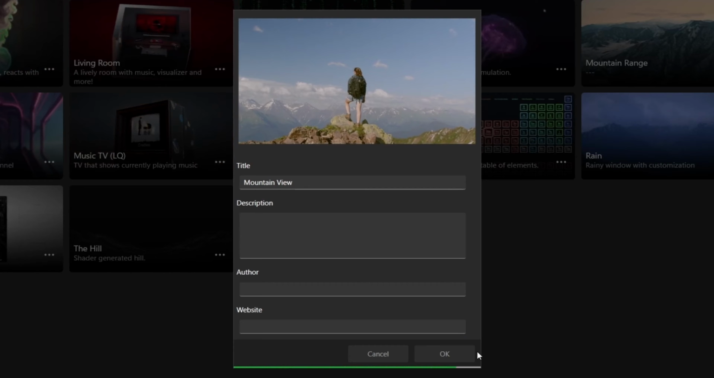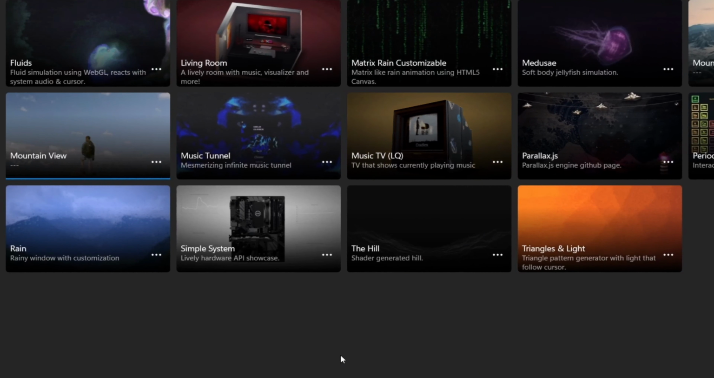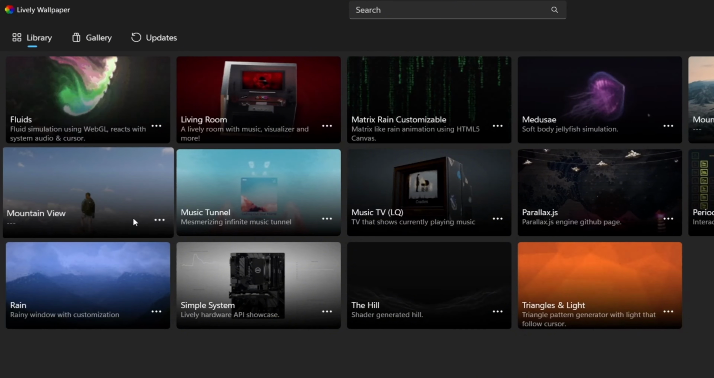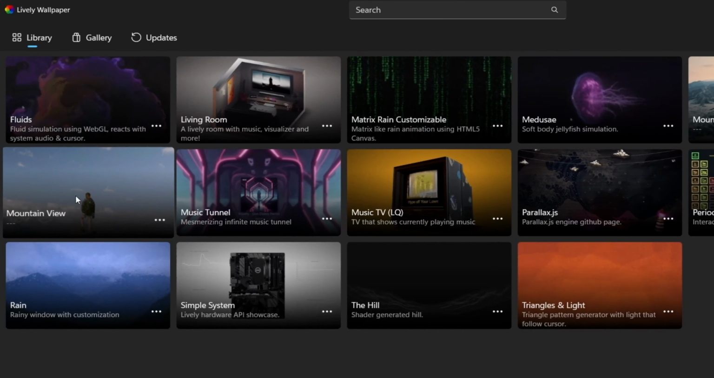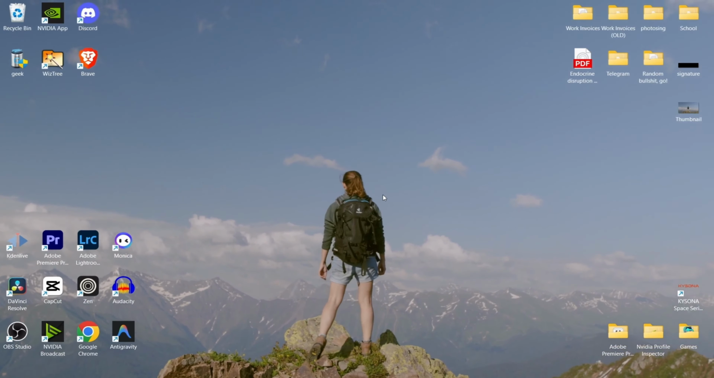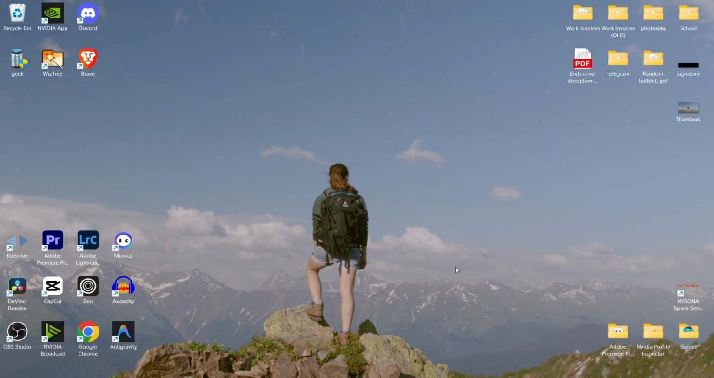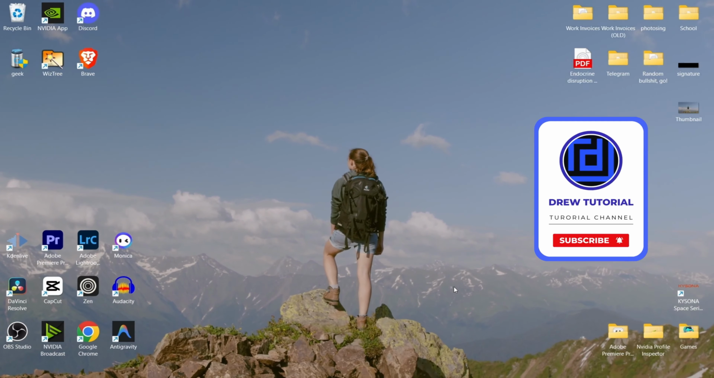And after a minute or two of loading into the program, it should be ready to go. So as you can see, it's been uploaded. I'm gonna go ahead and click on that to activate it. And if we go back to our desktop, as you can see, the live wallpaper has changed to whatever video we set it to. So that's going to be it for this video.